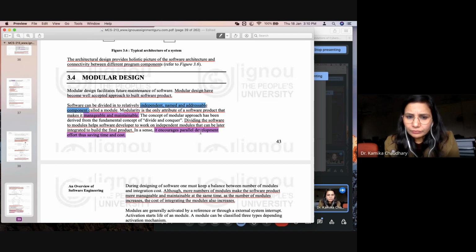Obviously, it is going to reduce the time, because if a single team works on the entire problem, it is going to take a lot of time and cost us more. So when everything is divided, the two important factors, time and cost, are always saved. It has been observed and analyzed by various software development companies. That is why these kinds of approaches are being implemented.